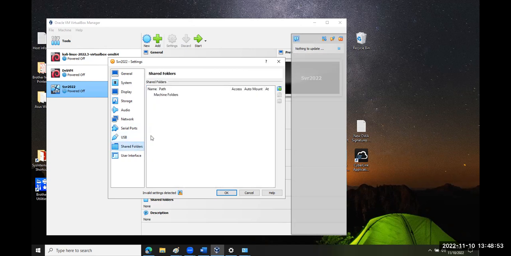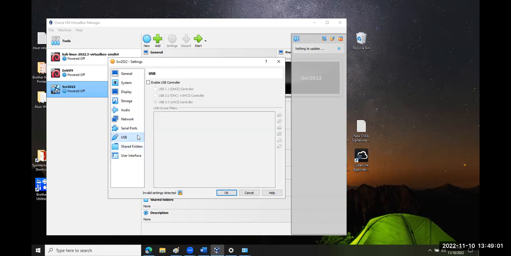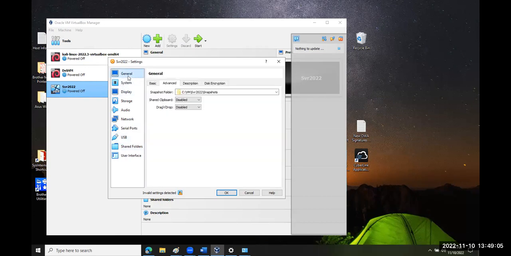Then in shared folders, you want to make sure there's nothing listed. So to summarize, you don't have any shared folders listed. You have USB unchecked. And in the system, in the General tab under Advanced, you show disabled and disabled. Those are screenshots you have to capture. And then you're going to say okay.